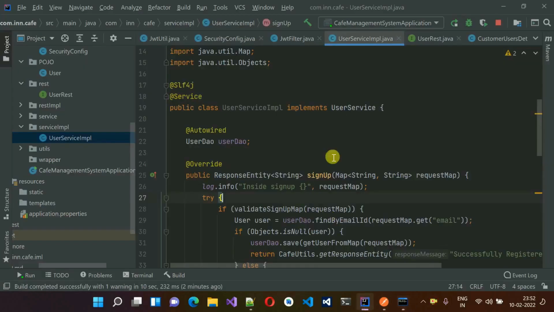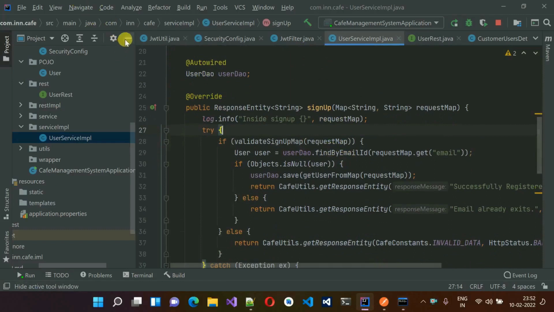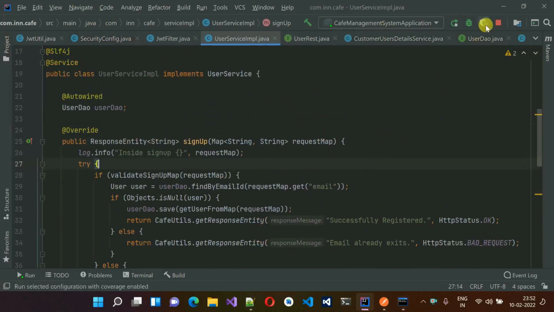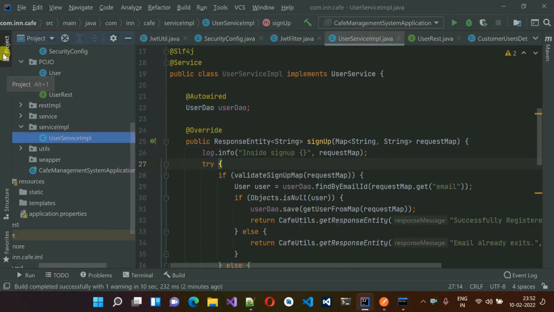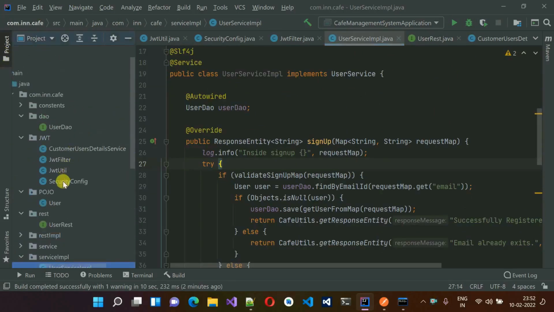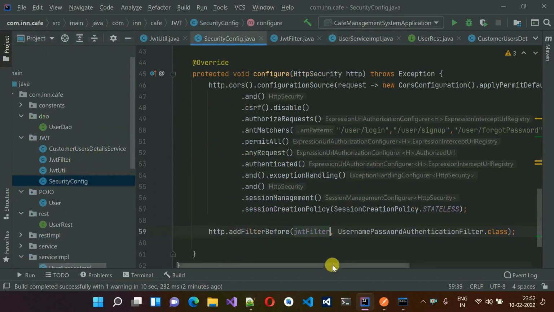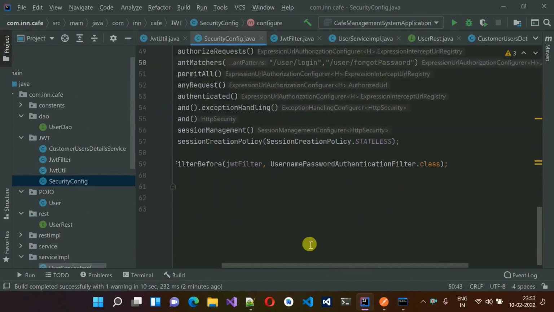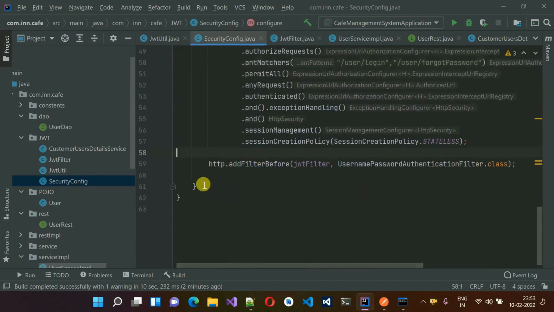Now I'm going to make a quick check over here to see if our JWT token is working fine or not. So I'm going to stop the Tomcat server. If I move back over here, to the security config, what I'm going to do is remove this part, that is the sign up API. I'm going to cut it, and just comment it and paste it over here.